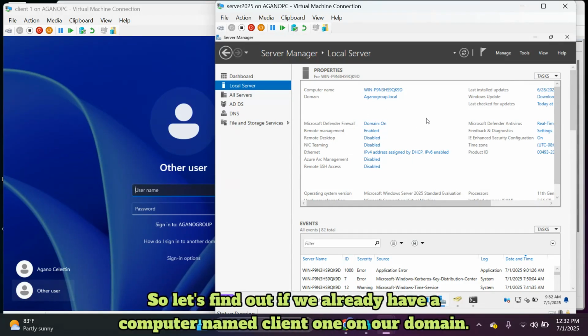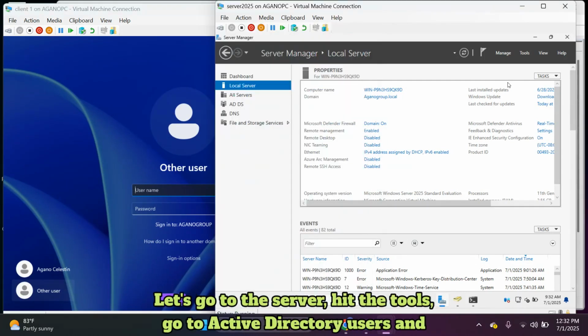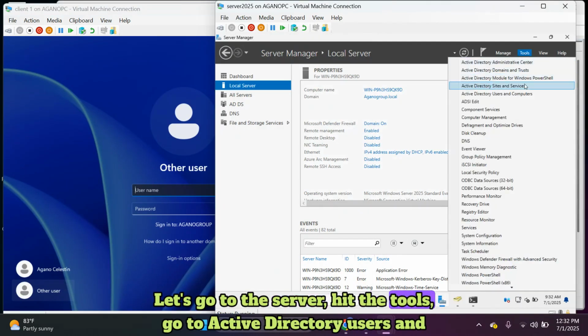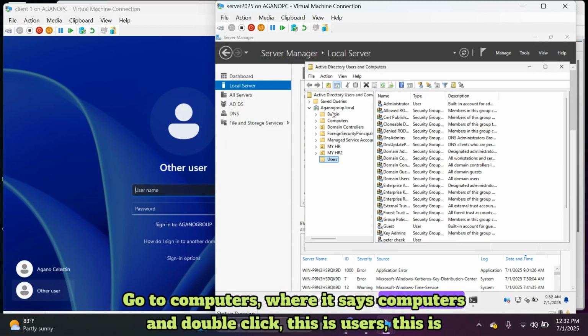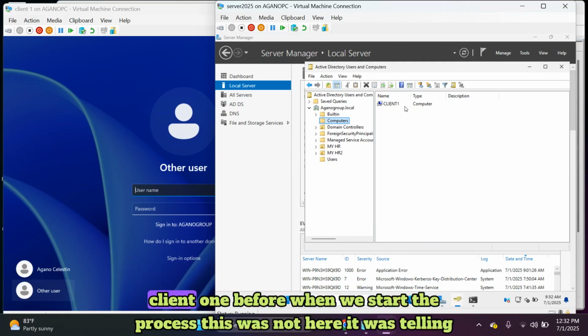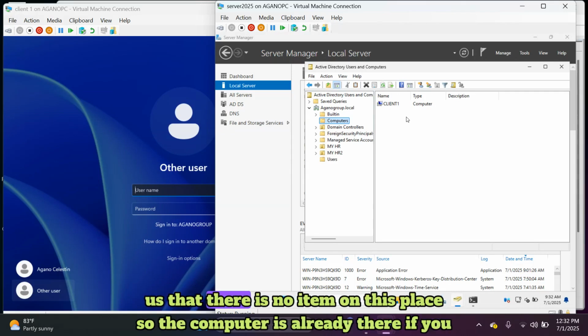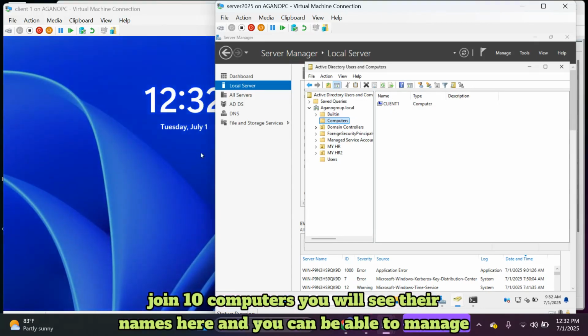So let's find out if we already have a computer named client1 on our domain. Let's go to the server, hit the tools, go to Active Directory, users and computers, go to computers. This is users, this is computers, double click computers. And you can see client1. Before, when we started the process, this was not here. It was telling us that there is no item. So the computer is already there. If you join 10 computers, you will see their names here, and you can manage them from here.